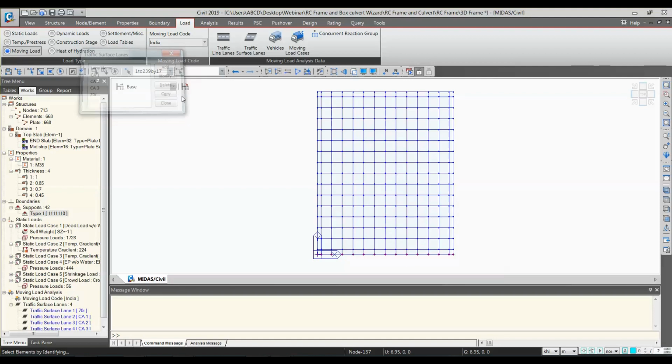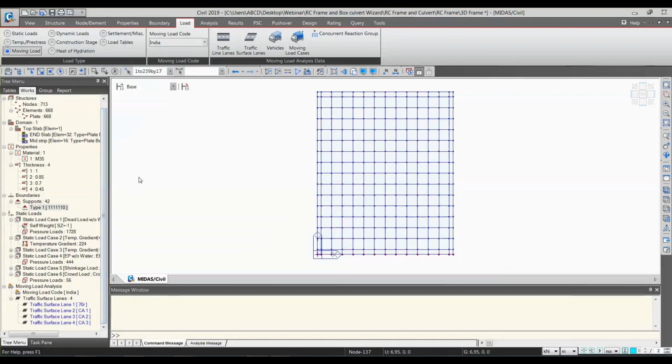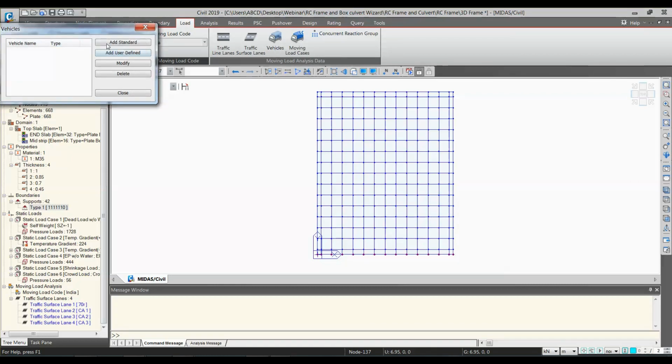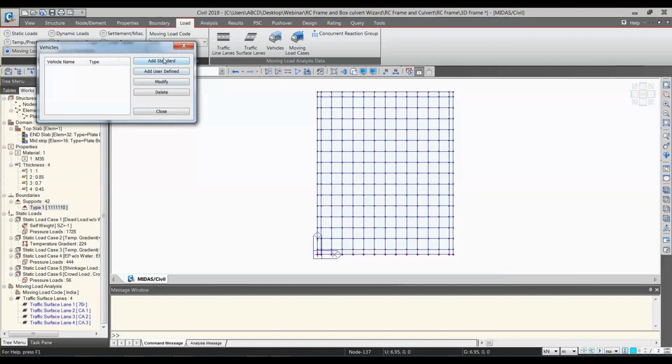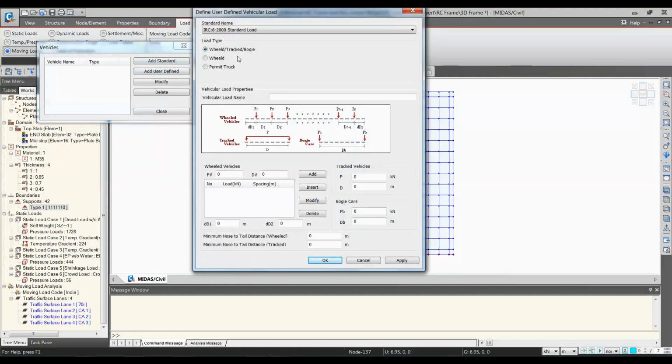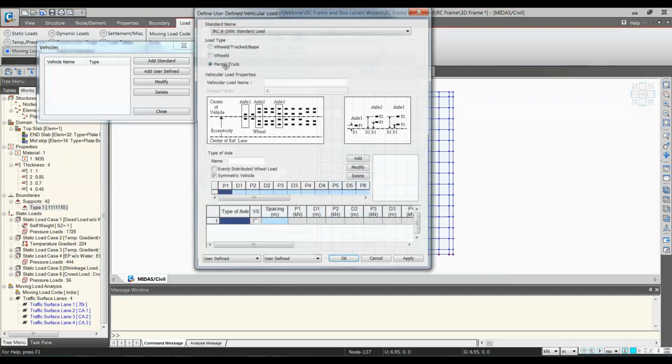Okay, so the first step of moving load application is done, which is the application of your lanes. Now the second step is vehicular loading. So I will go to vehicles. Here you can use the standard option because we already have IRC as well as IRS vehicles, and if you want to add any user defined load, you can add in three forms: wheel, tracked or bogie, or wheel load, or any permit truck load.